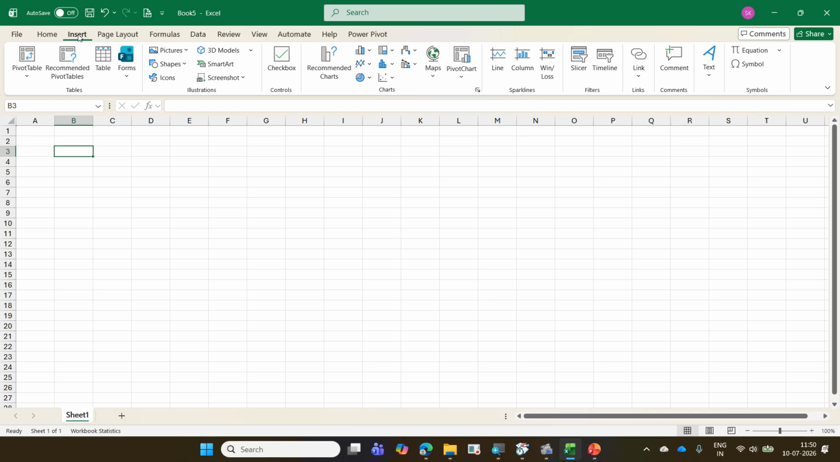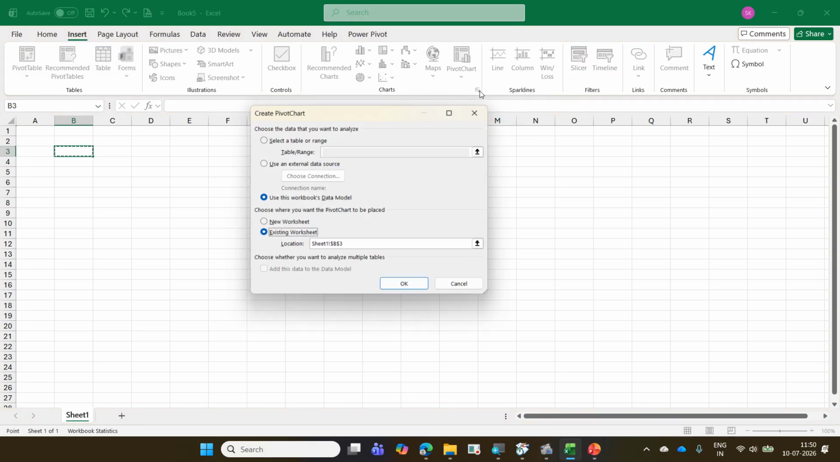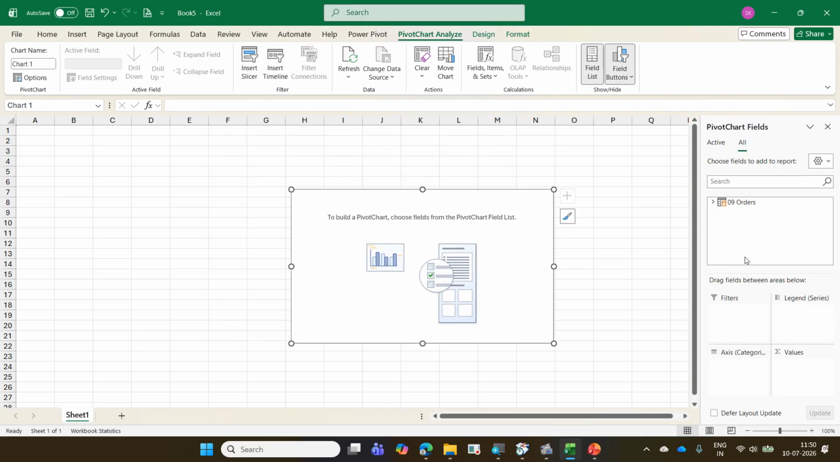09 orders. Expand it. I think dates are in different sheets, right? 2020, 21, 22 years are in different sheets. So let us put the order date into axis, order amount into sigma values. Yes. 2021, what is the sum of order amount? 2022, what is the sum of order amount? 23, 24, 25.